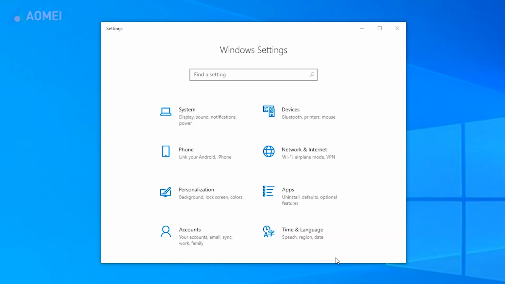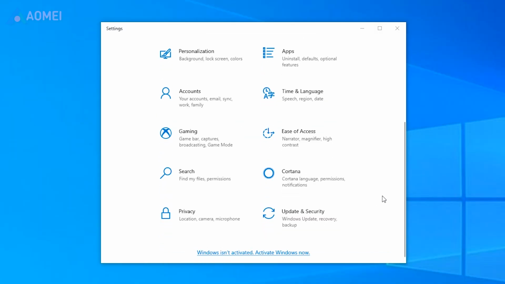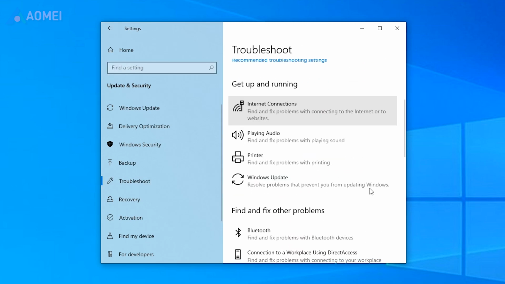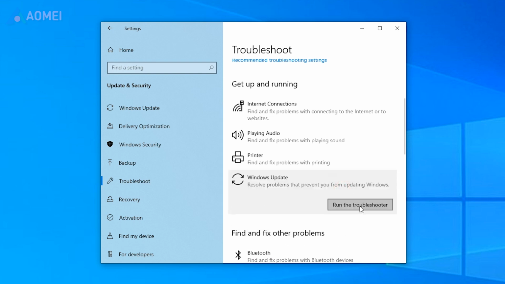Open the settings. From there, choose the Update and Security option. Then, select the Troubleshoot option from the left pane. Scroll down the list and select Windows Update. Click on the Run the Troubleshooter button.